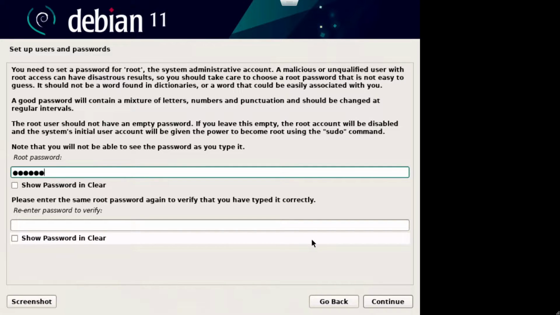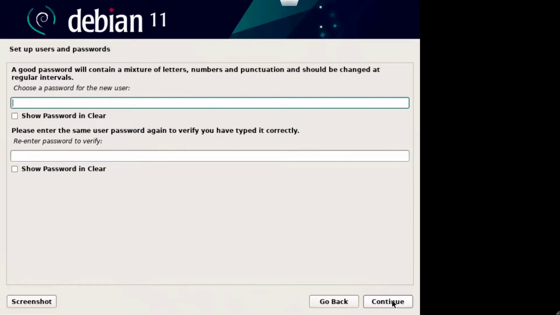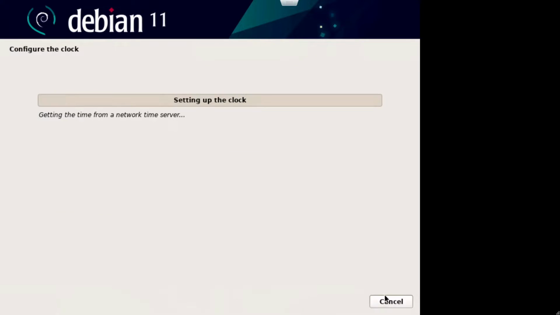I'm going to set the root password. This is very, very important. And I'm going to click continue. I'm going to call this home as my username. That's going to be my user account name. I'm going to set the password for that. This should be different from your root password for security's sake. I'm going to click next. I must have typed in my password wrongly. Let me try again. Let's try that again. Awesome.